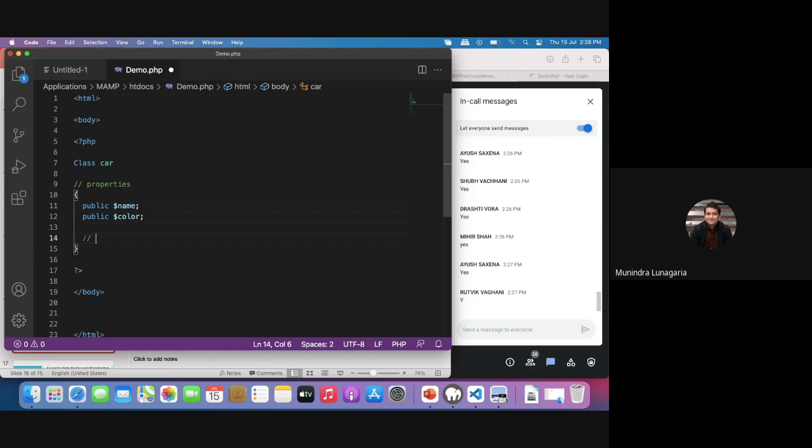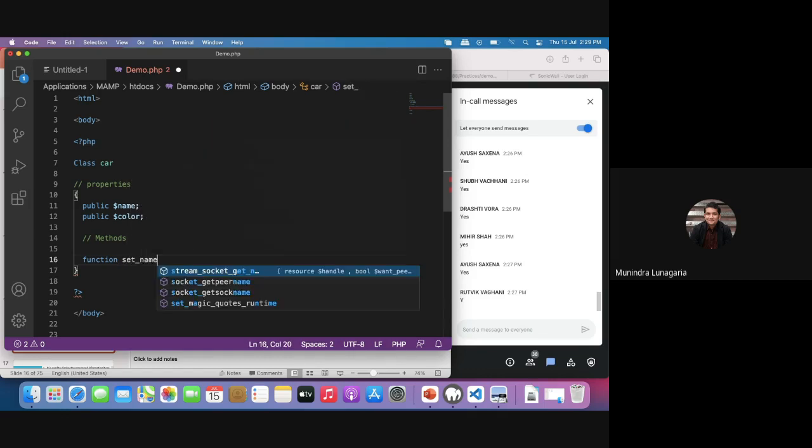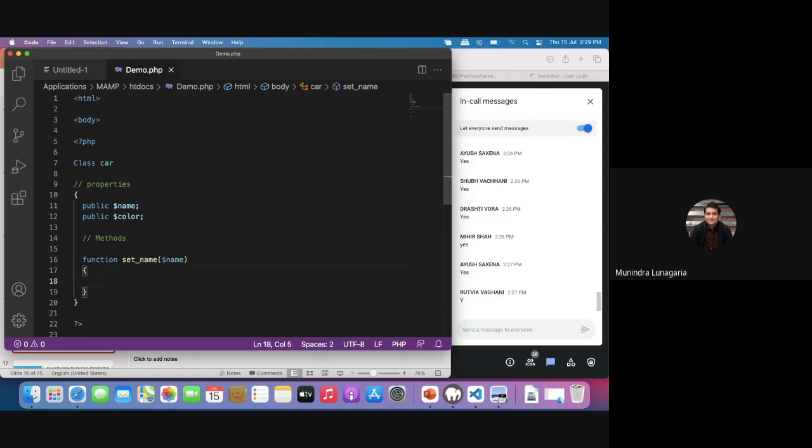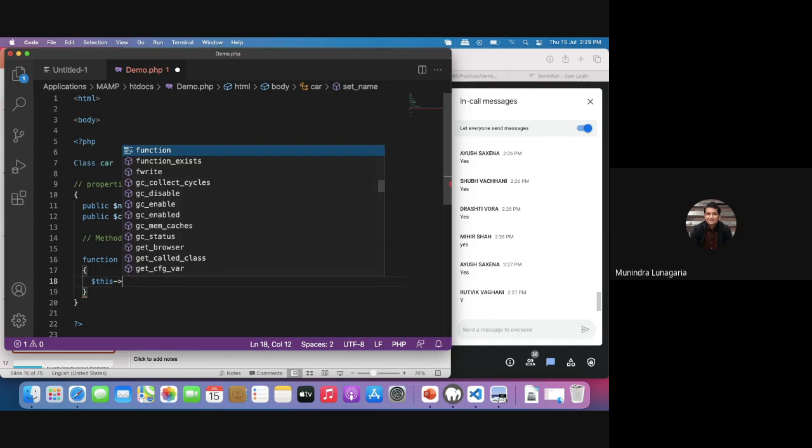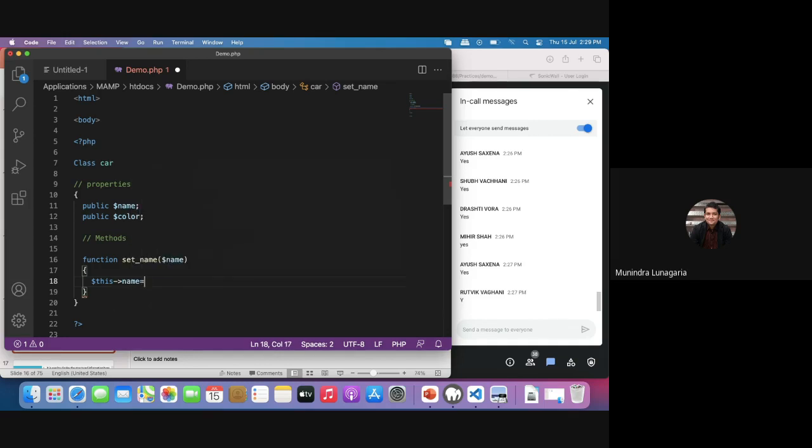After that, choose methods. For example, I'm going to write function set_name, and I'm going to pass the argument name. These are the statements of the function. What I want to do is refer to the current object like $this->name equals $name, which basically states the current object.